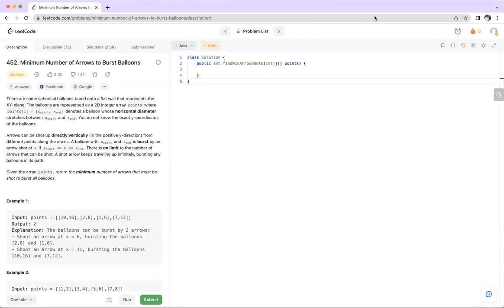Because in greedy algorithms you create your solution piece by piece, okay, and you make feasible, locally optimal and irrevocable choices at each step. So let's just see the details of this problem.